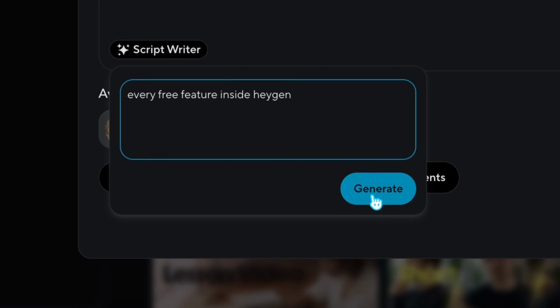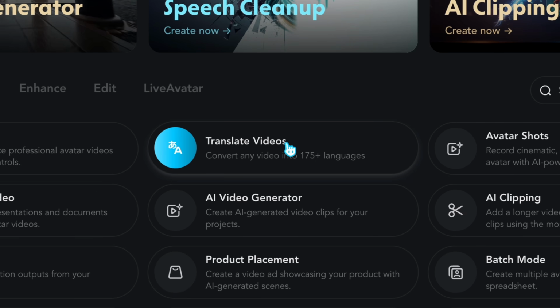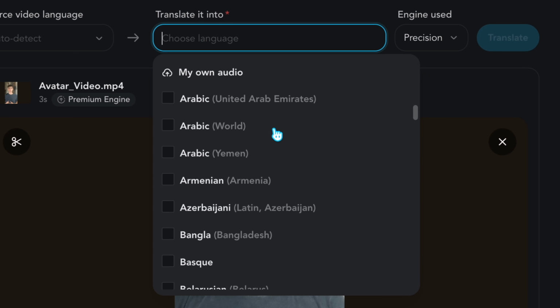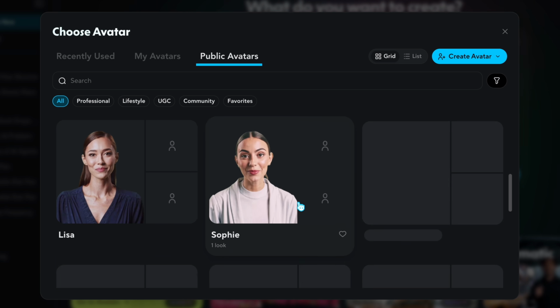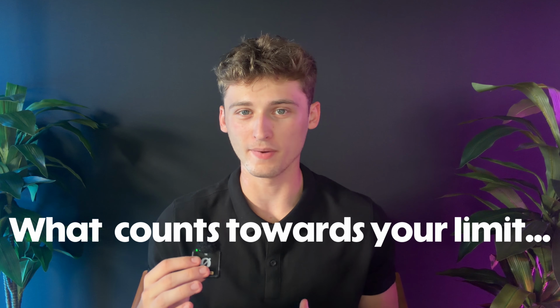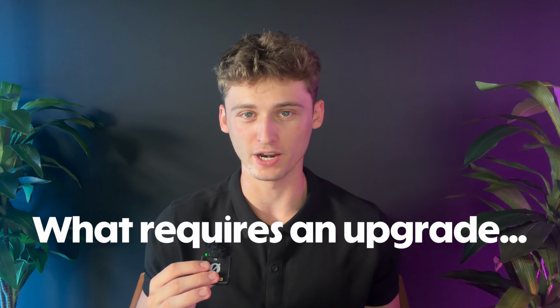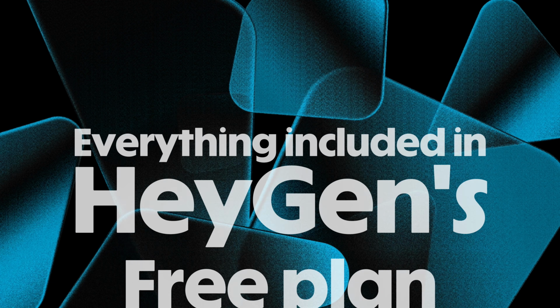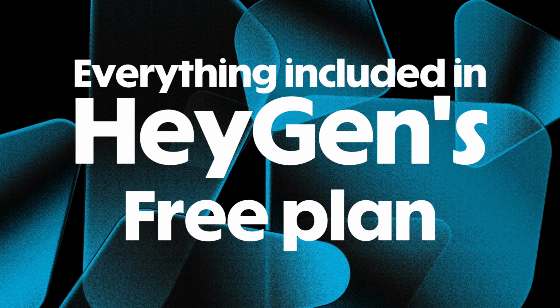You can create an AI avatar of yourself, turn a photo into a talking video, generate a complete script from a single prompt, translate your existing content into tons of different languages, and test hundreds of different AI presenters, all without paying for HeyGen. But the free plan does have its limits, and because different tools inside of HeyGen have different allowances, it's not always obvious what you can actually use, what counts towards your monthly videos, and what requires an upgrade. So in this video, I'm gonna walk through everything that's currently included in HeyGen's free plan, and I'll even show you how to start using the most important features.